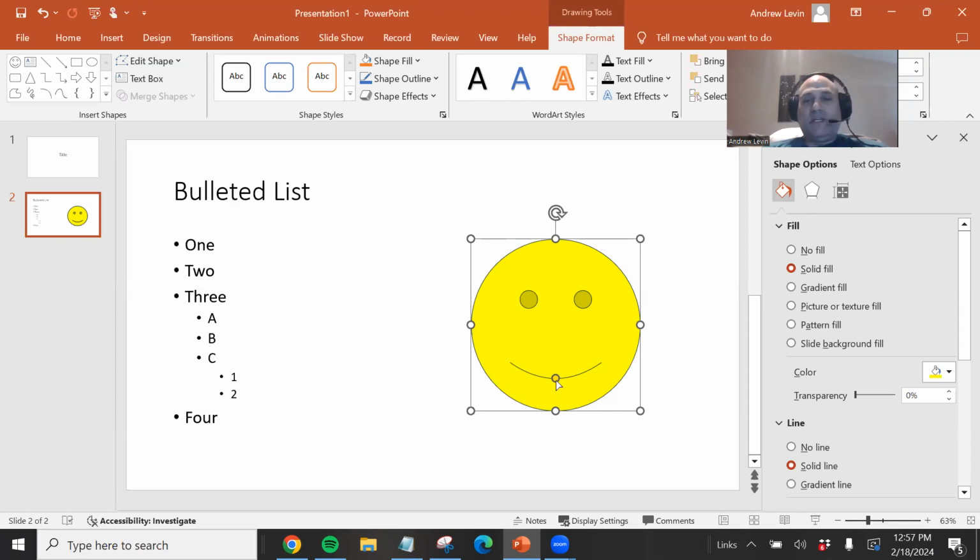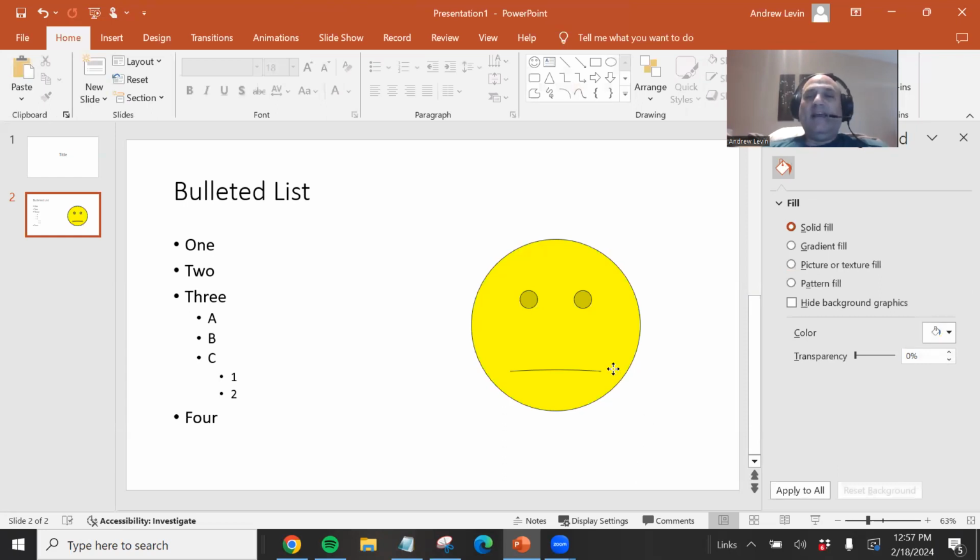But there's one more. Some shapes have this other little circle here. Used to be a diamond. And what does that do? This is certain shapes. You can change the original shape. So here, I can make it a frowny face, or I can make it a nothing face, just like that.